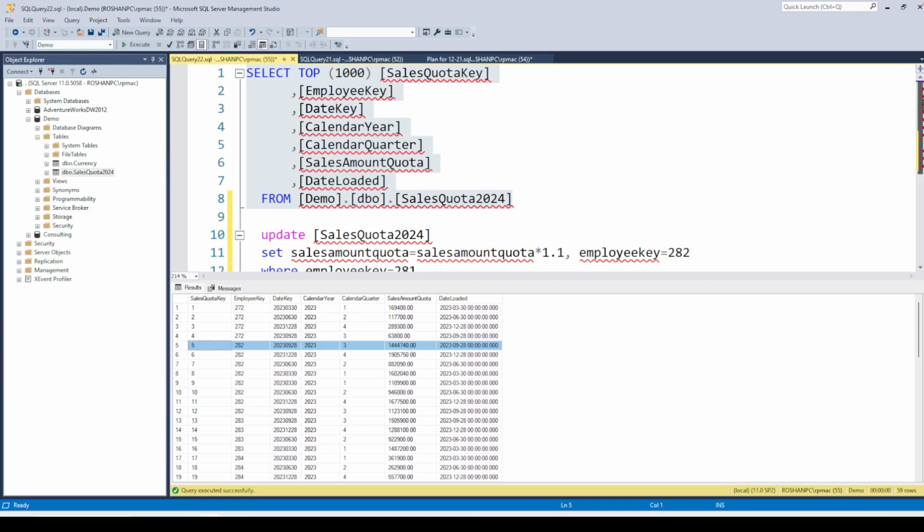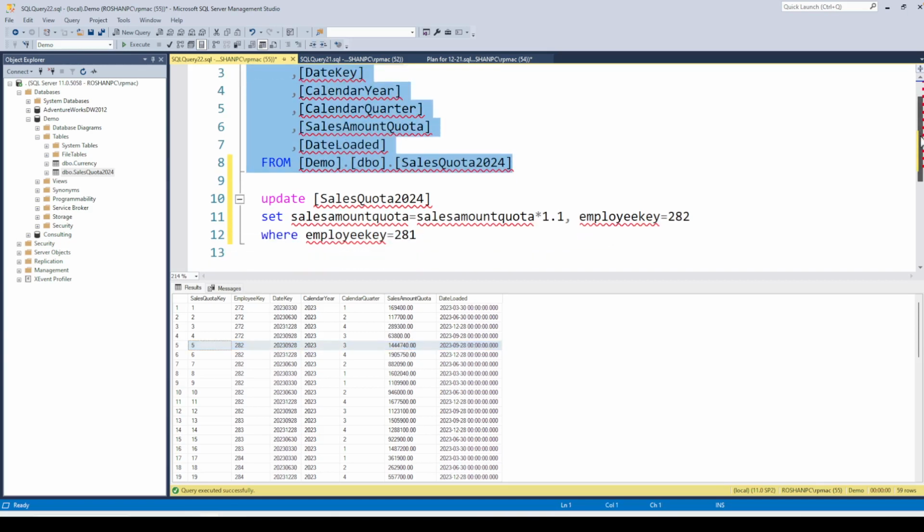So this is how you can update data in SQL Server. See you in the next video.